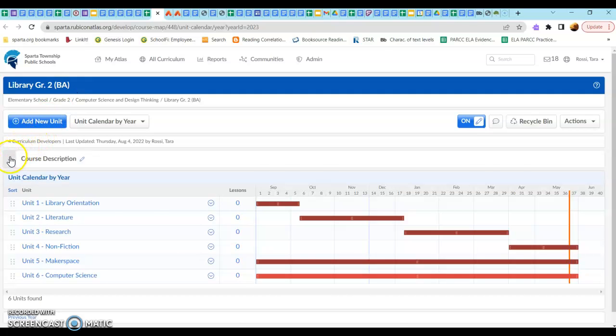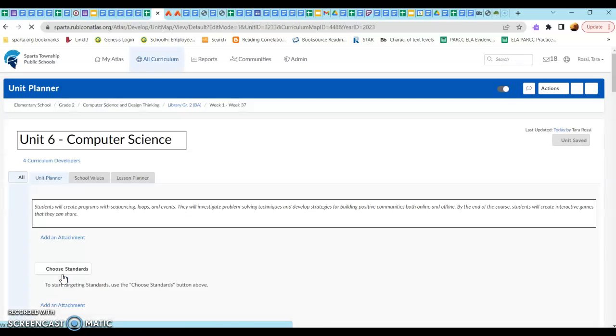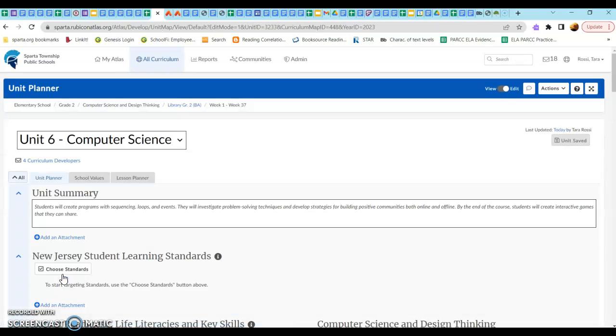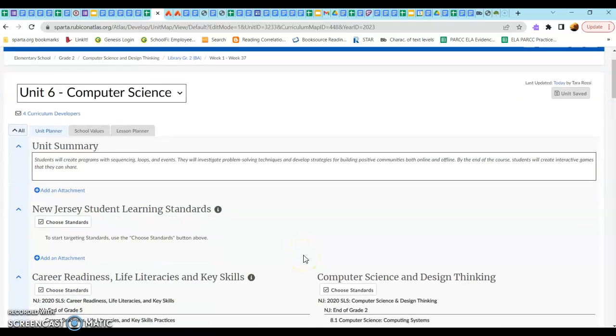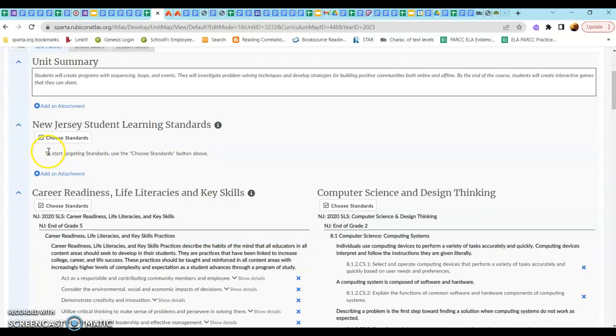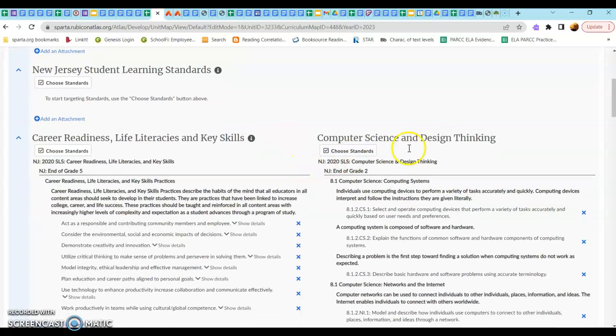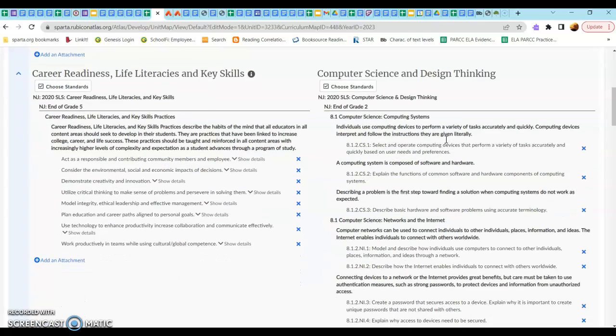It will show me a course description, again, if I want to read that. And I have all of my units here, so I can see what these units entail. In our library units for grades K through 5, that's where we have embedded our computer science standards. You'll actually notice there aren't computer science standards that are content standards, but here they are. Computer science standards are listed under computer science and design thinking.